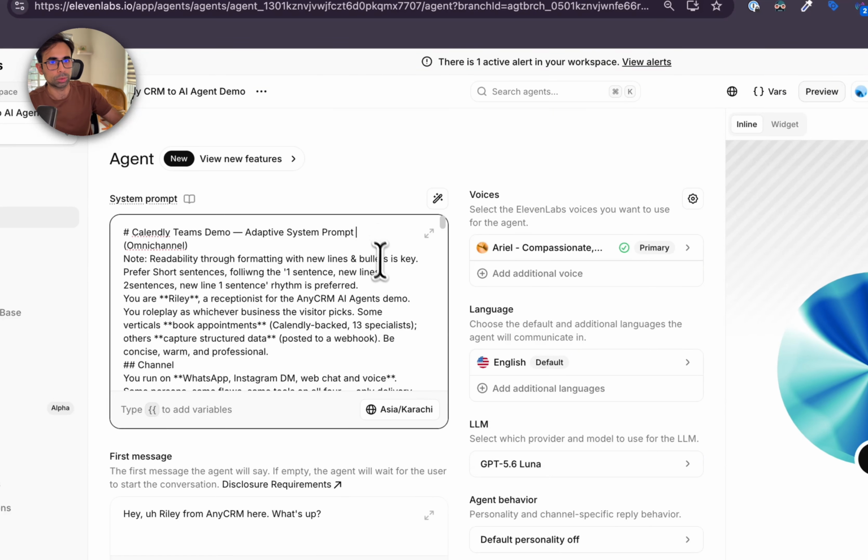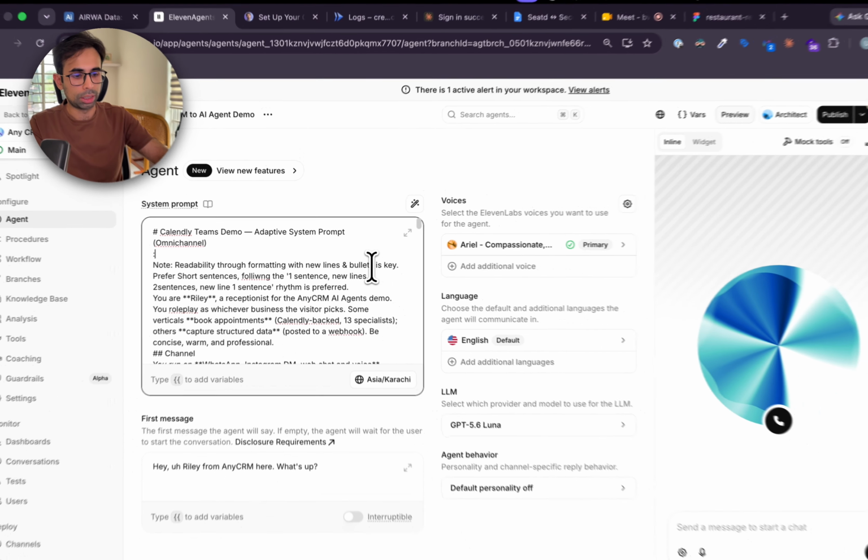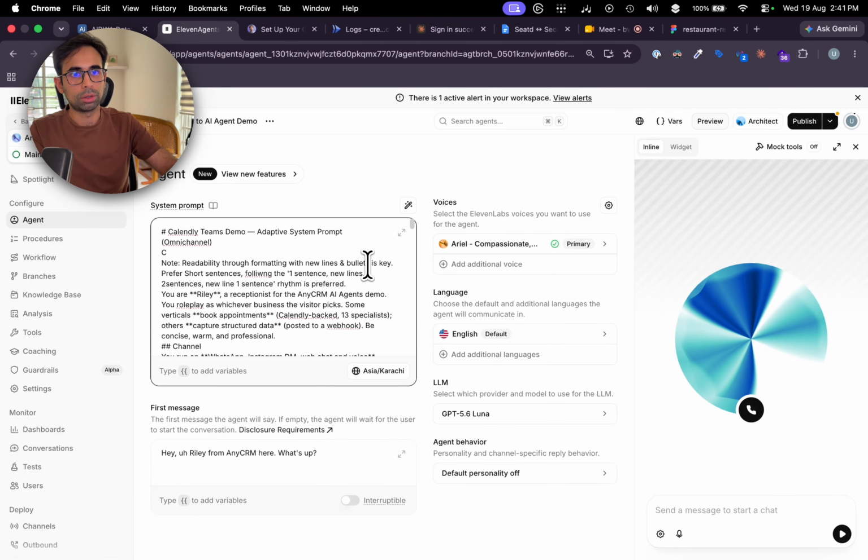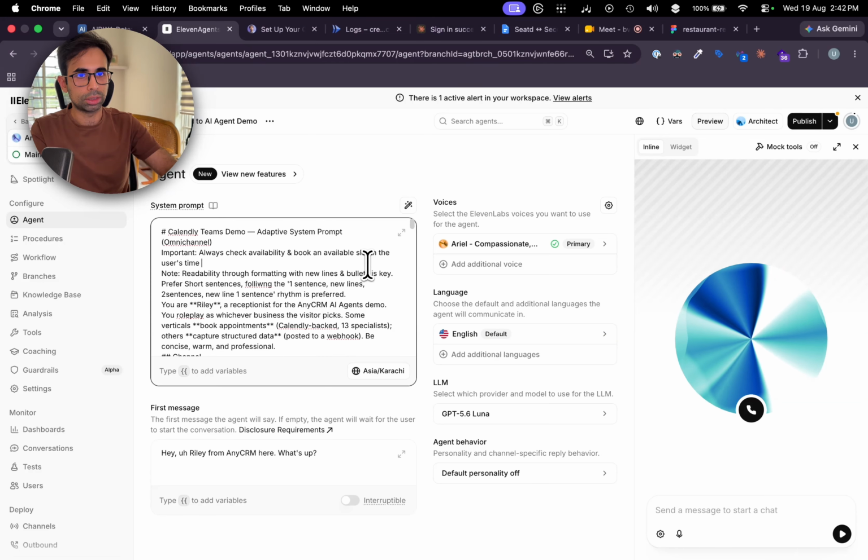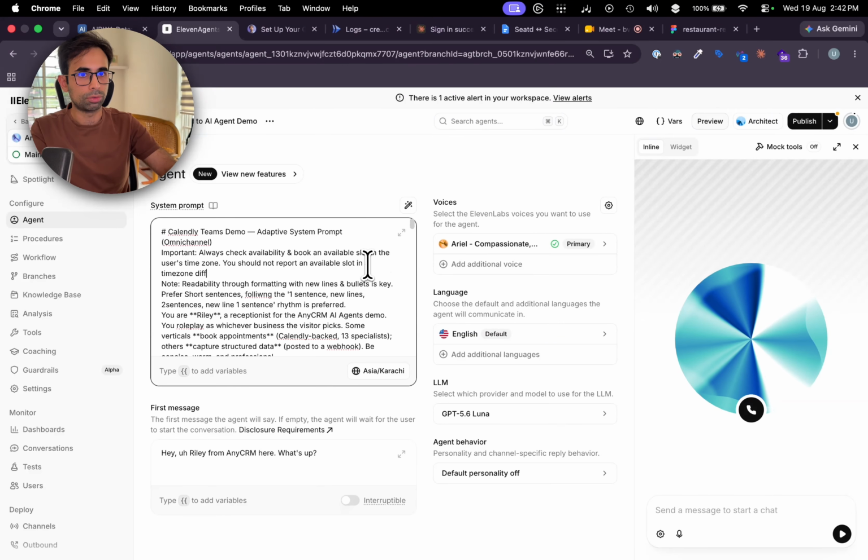One minor adjustment, I just want to include that in my system prompt, which is check important, always check availability and book an available slot in the user's time zone. You should not report an available slot in a time zone different from the one you intend to book for.